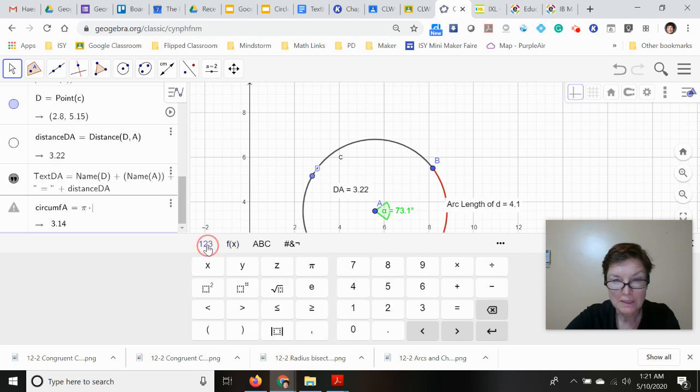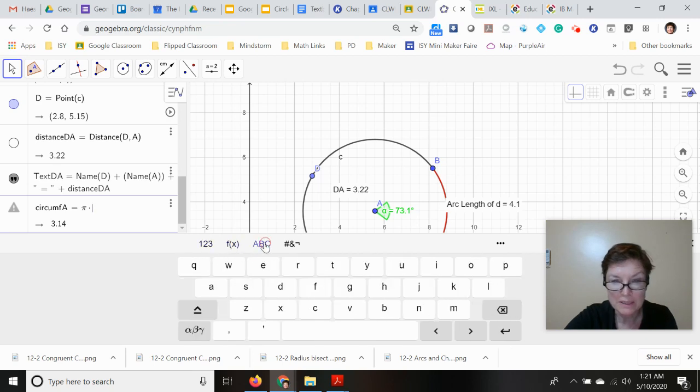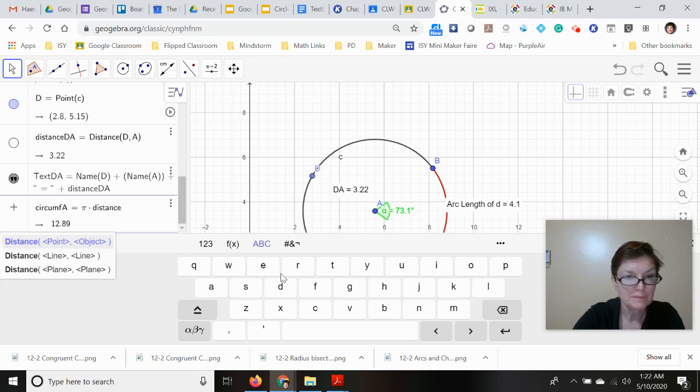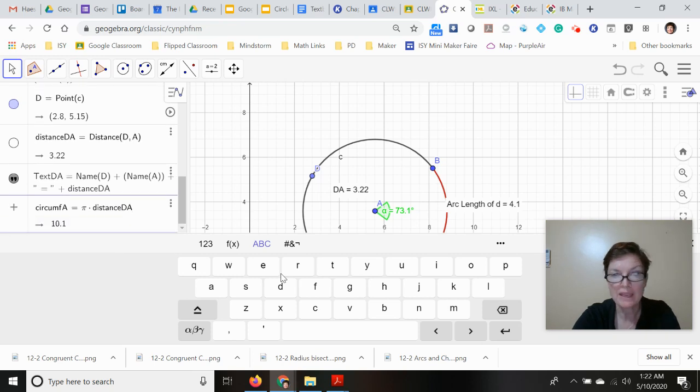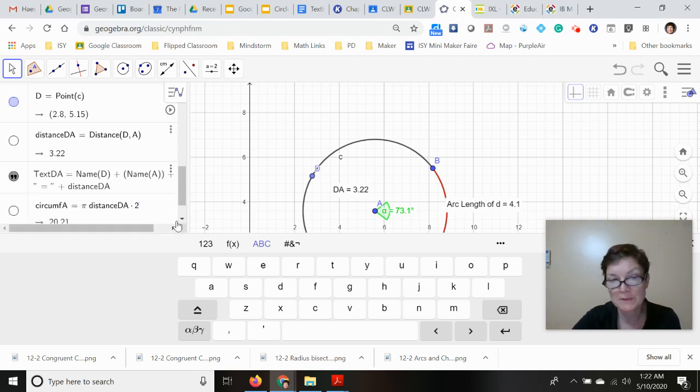Wait a minute. Forget where it's saved. Oh, I think if I just type distance dA, okay, so that's the pi times this distance dA, so it's 2 pi times r, so times 2. Okay, so that's 20.21. That's the whole circumference.